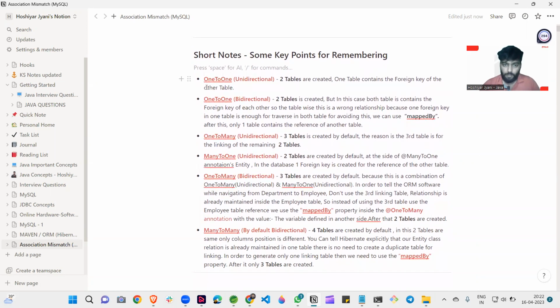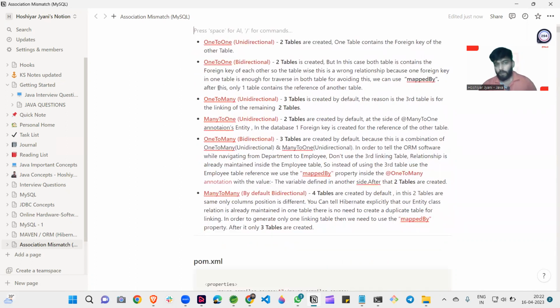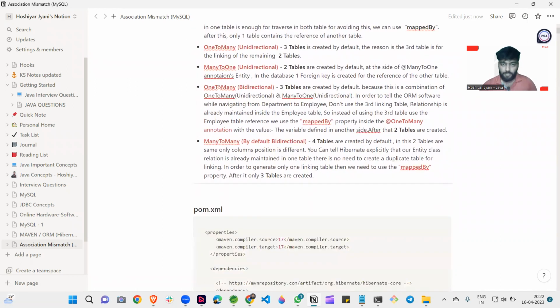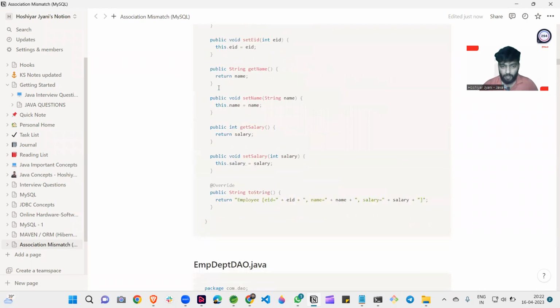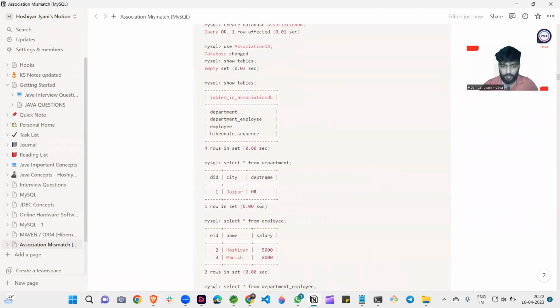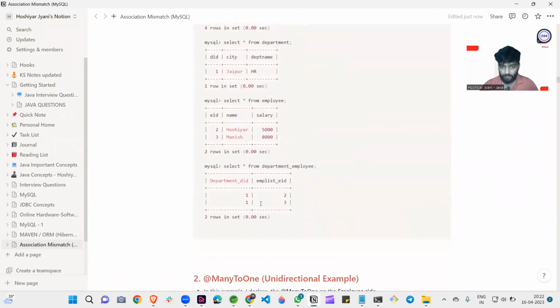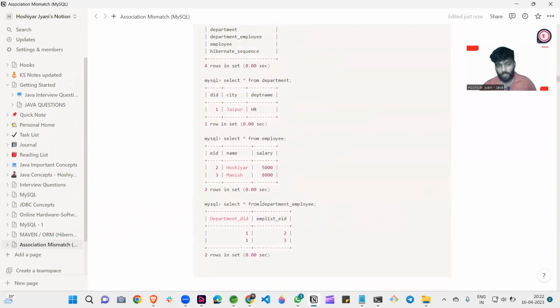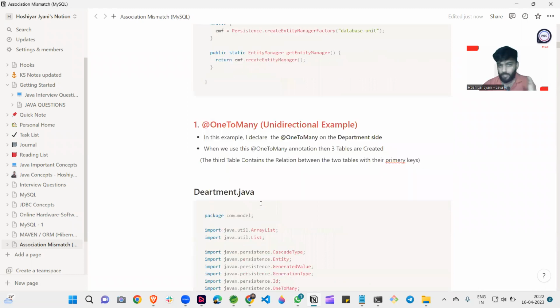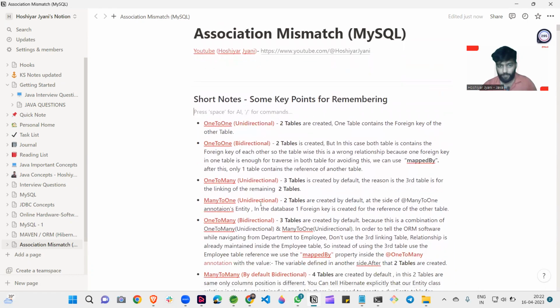First of all, we talk about one-to-one unidirectional. In this, two tables are created. One table contains the foreign key of the other table. So in one-to-one unidirectional, there are only two tables. How the tables are created, we are seeing in the video. I also made the structure, like how the tables are created, and we discuss those things in a practical way. First of all, I did the summary of this video.